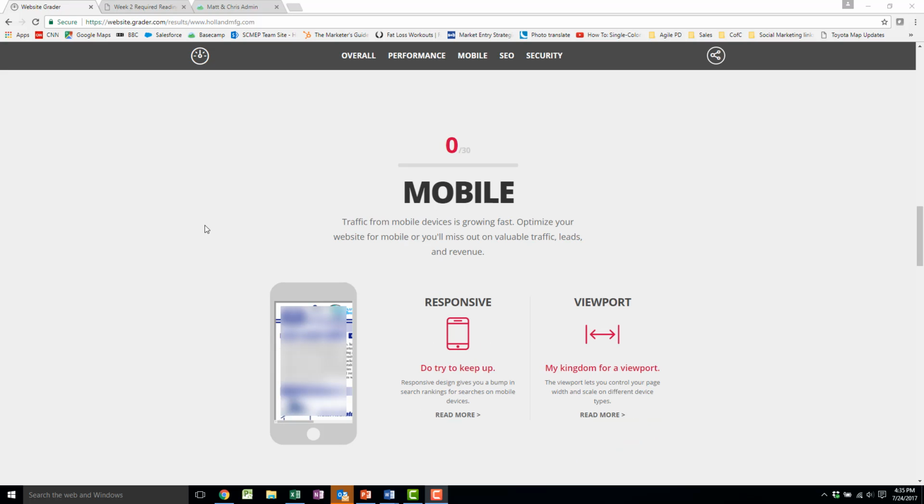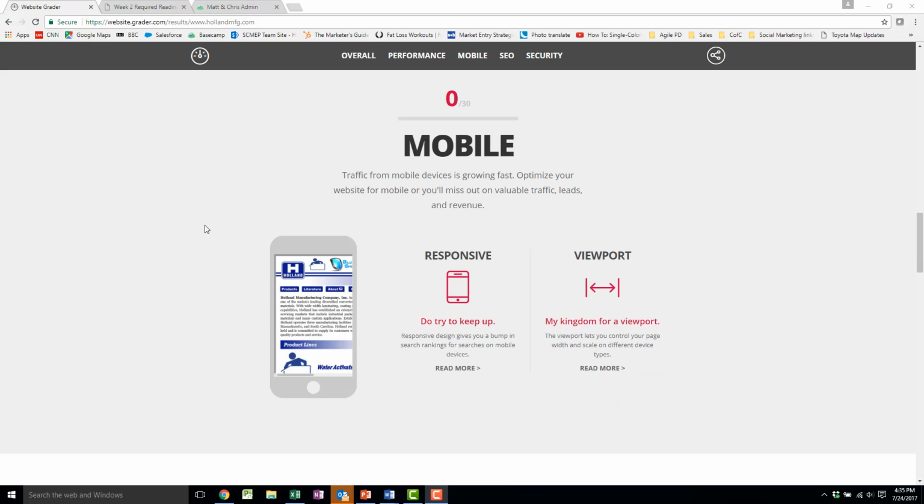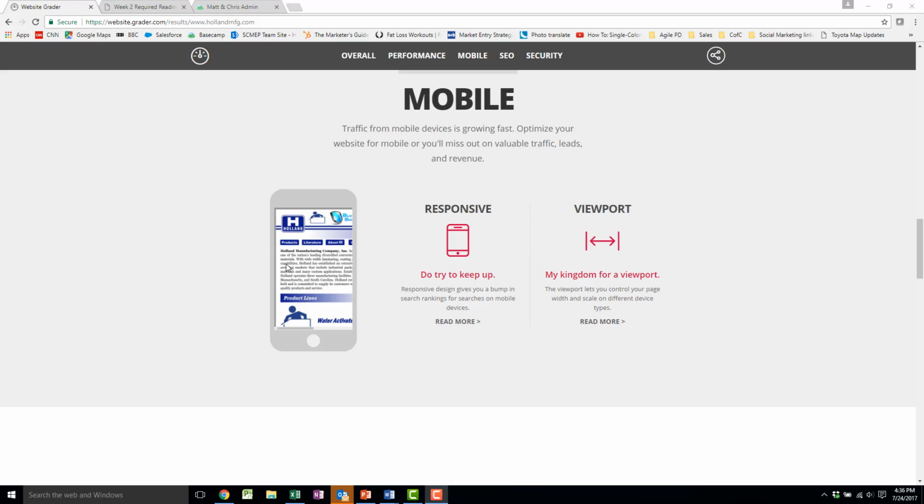So these are the things that need to be done for the performance side of things. Now for the mobile side, you can see here that it's not mobile friendly at all. It's not responsive to a person's device. So if you go to look at this website on a mobile device, it's not going to reformat at all. It'll probably still work, but it's very difficult to navigate.